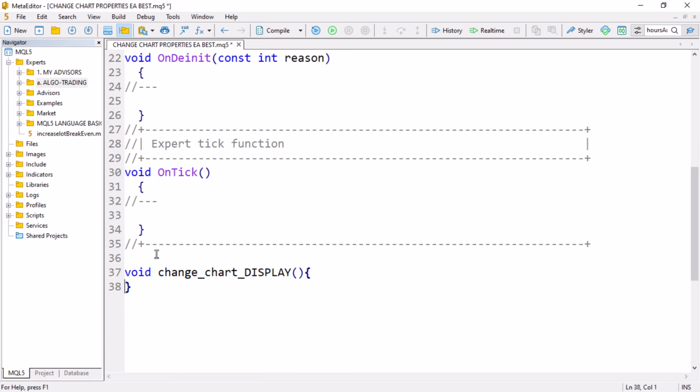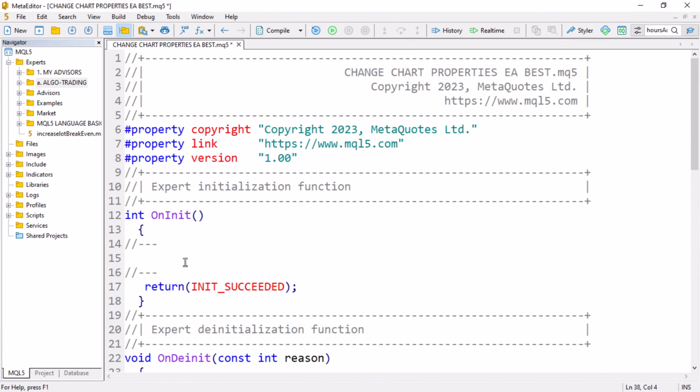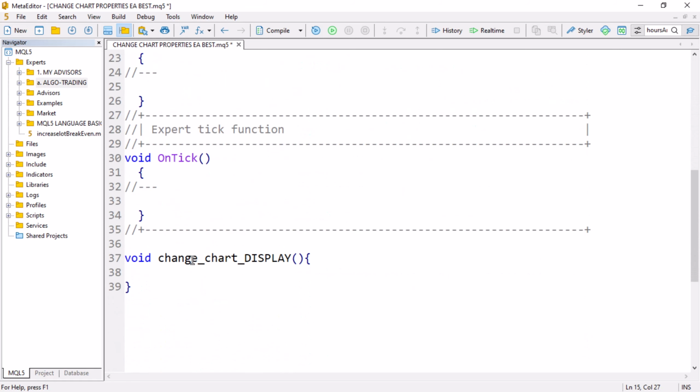Then provide the parentheses, and then these curly brackets or braces, which provide a home or house for your function code, or a body. The first thing is to call this function in the OnInit section. Just go over here, type change chart display, and boom, your function is called.